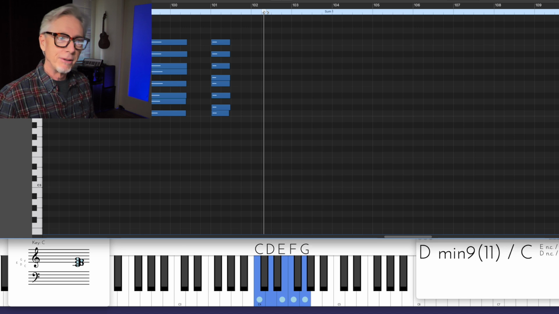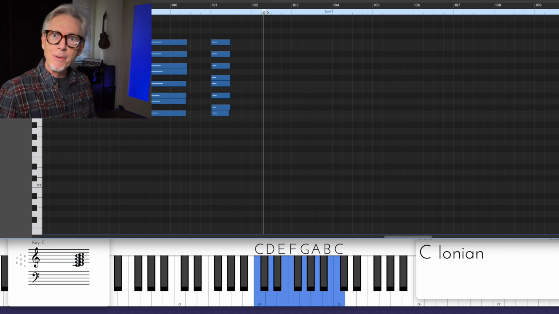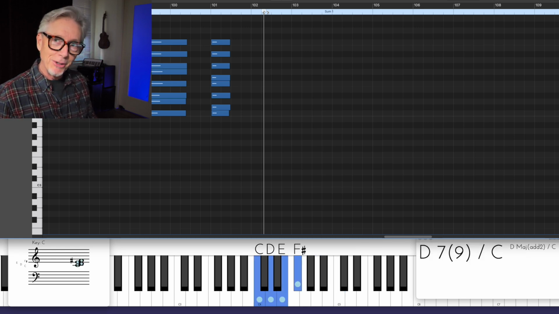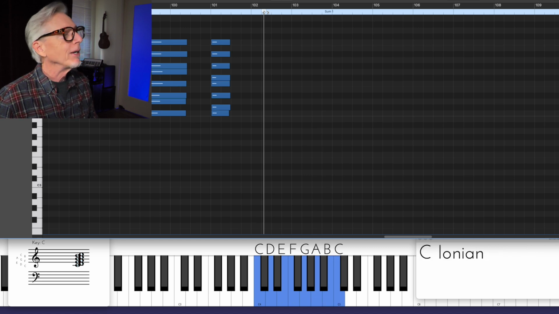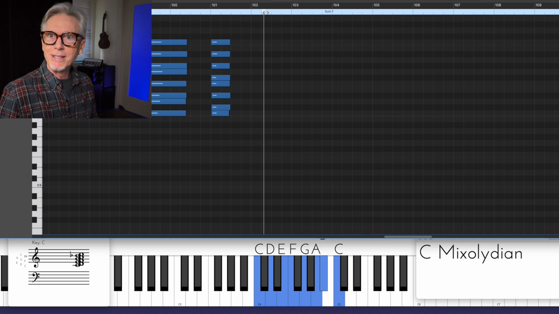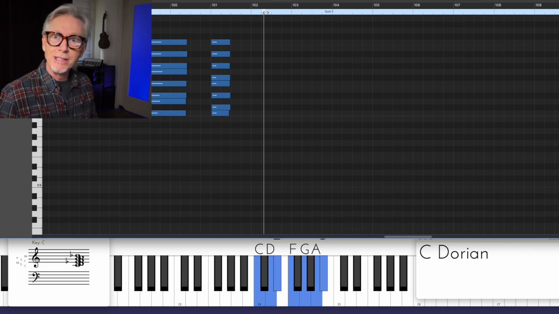And then the regular old Ionian comes next. Now we're going to gradually lower notes. Basically, what I did here was I lowered the F sharp to F. Now I'm going to lower the B to B flat, and I'll get C Mixolydian. Now I'm going to lower the E to E flat, and I'll get C Dorian.